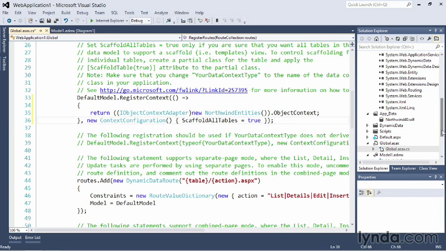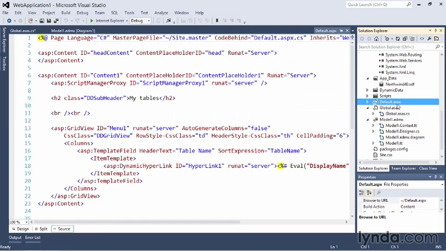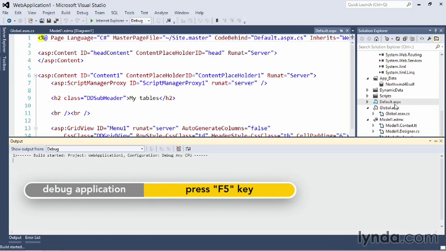Now, if you look at my project, you'll see that I only have one page. I have a default.aspx. I do not have a products table or a shippers table or a customers table. I just have this default ASPX. All the pages you're going to see in a minute are dynamically generated, hence the name of this project type, dynamic data. I'll press F5 to run the application.